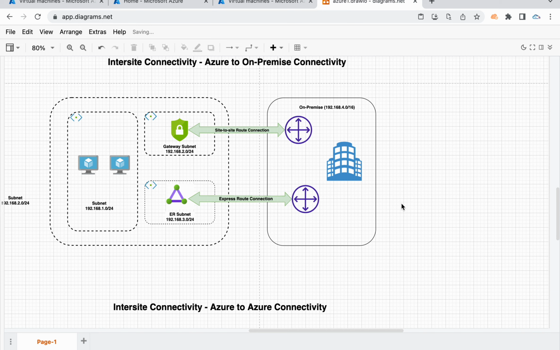This is a site-to-site or VPN connection. This is an ExpressRoute connection. All right, so now let's jump in and see how we can configure this.